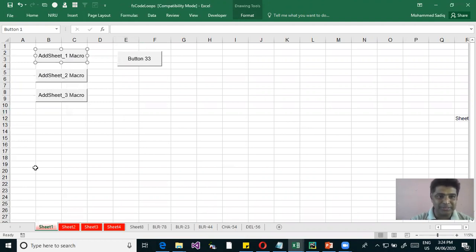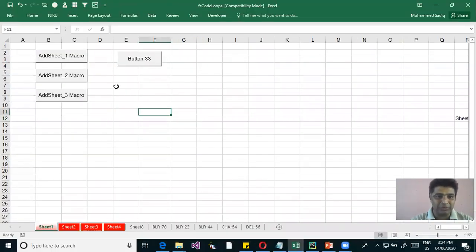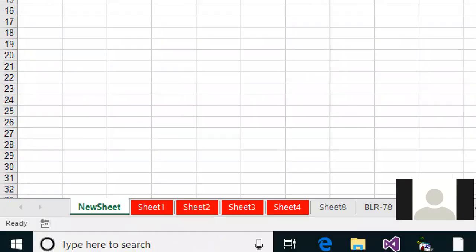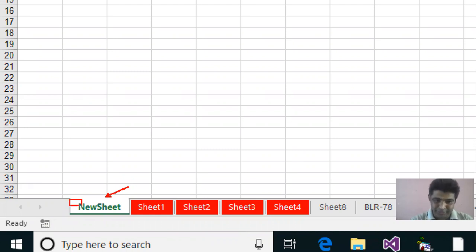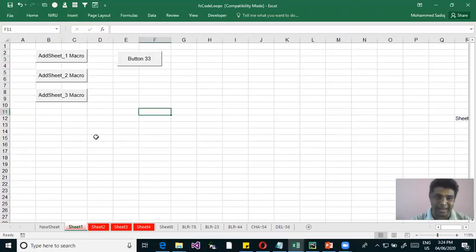You can see there is one button here which says add a sheet one. When I hit on this, I am expecting a sheet to be added, and you can see this is a named sheet, not a default name. It's a custom name. I'm giving the name of the sheet as new sheet. As soon as we hit this, a new sheet is added.